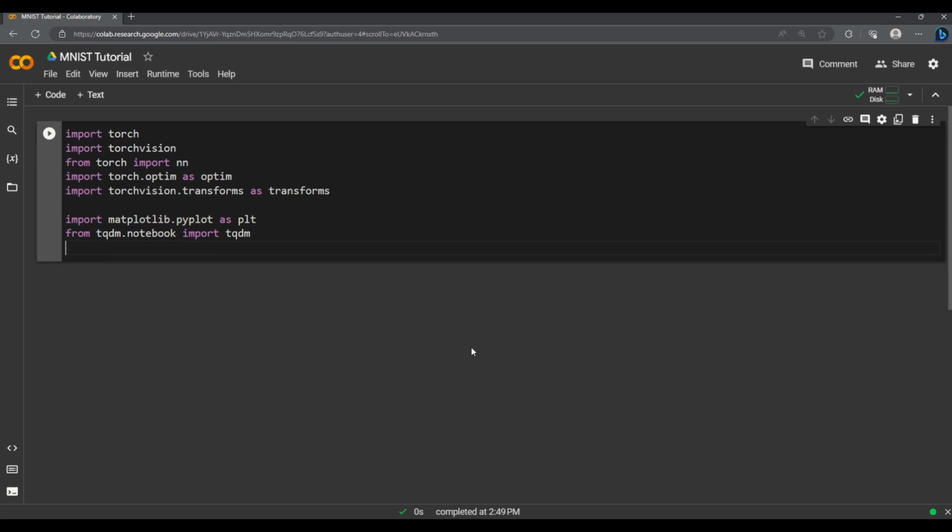PyTorch is a popular machine learning library that provides efficient tensor operations for building and training neural networks. TorchVision is a module in PyTorch that provides utilities for working with computer vision datasets, including the MNIST dataset. torch.nn contains functions and classes for defining and training neural networks. We will be using it to build our model.